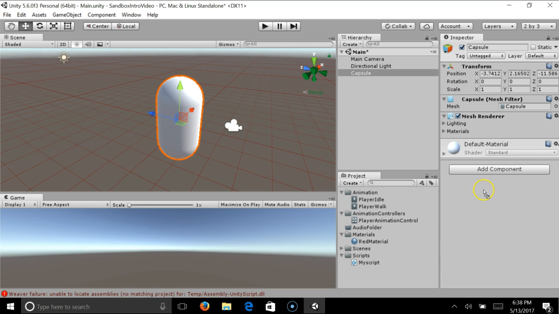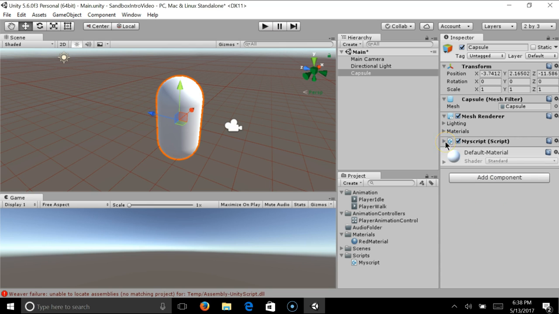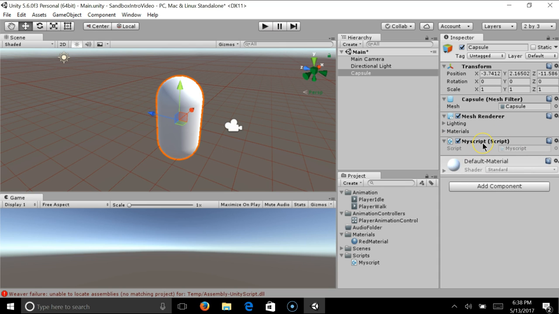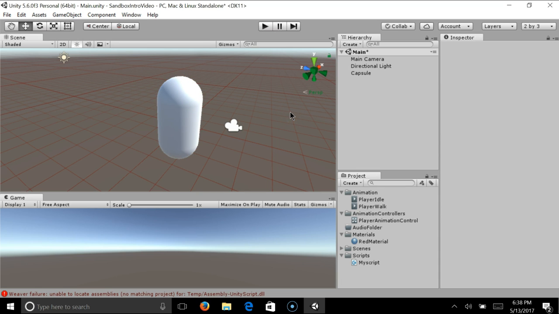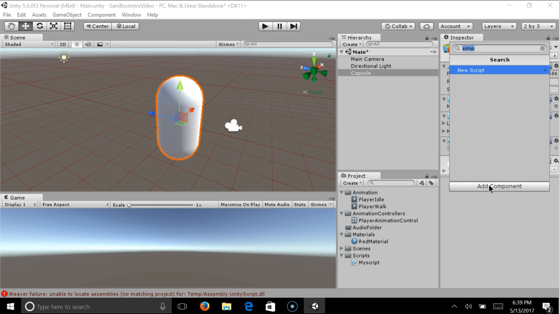So I can drag my script on now. It's not going to give me an error, which is great. And so now everything in this script is going to be applied to this object. That's going to be the bread and butter of our game logic and how we run game mechanics and such and such. We also have those colliders.